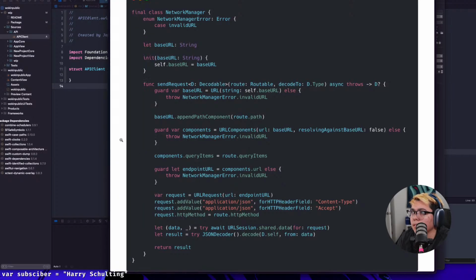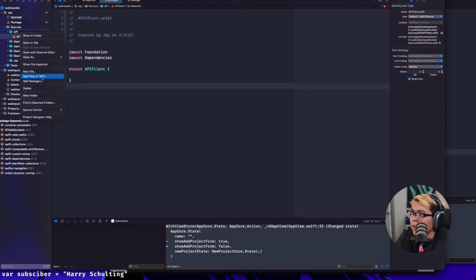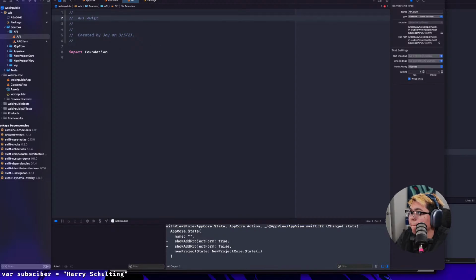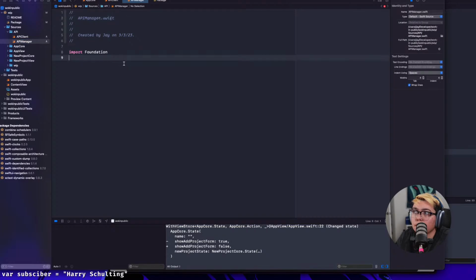Okay, I think we can do something like this. So let's see. Let's just make an API class. Let's call it API manager.swift. I don't like this naming whatsoever because this means it's going to be really particular to this server, but that's fine.